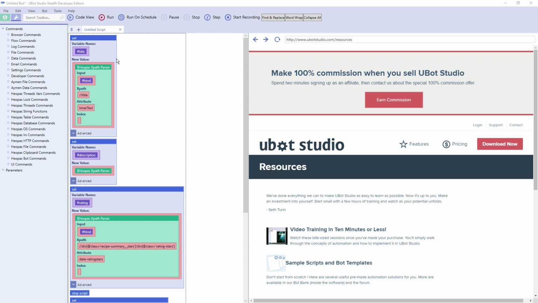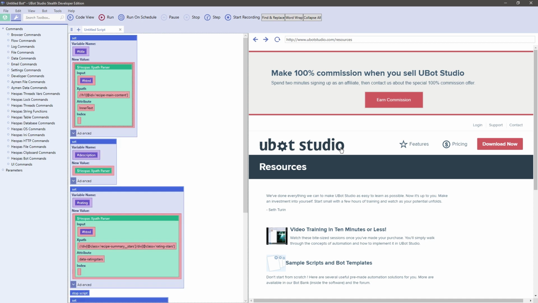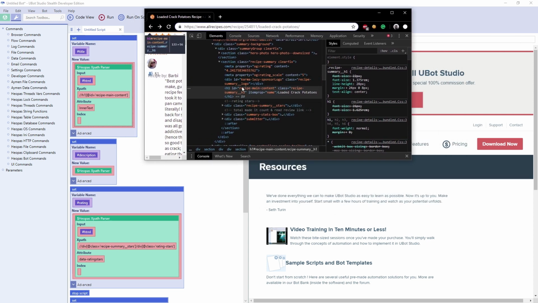To get the title, we need to use the XPath parser. We're going to be getting the HTML content of the page. Before, I just said /title because it was quick and easy, but in this case I'm going to say h1, and the ID I've copied down like so. We can see here that this was the h1 of the page with an ID of recipe-main-content, and what I want to get is the inner text.